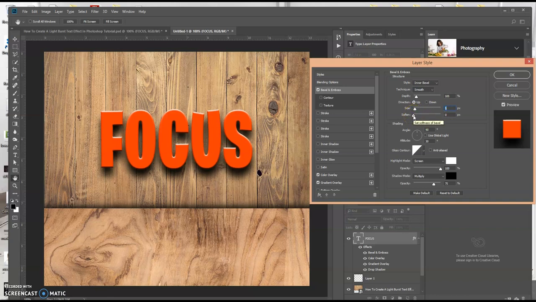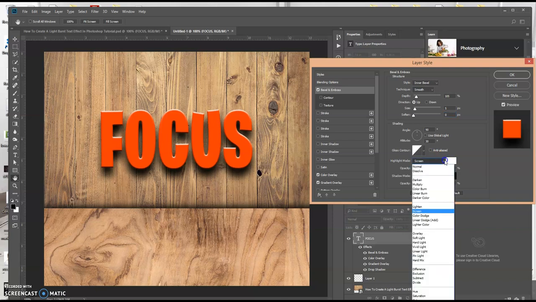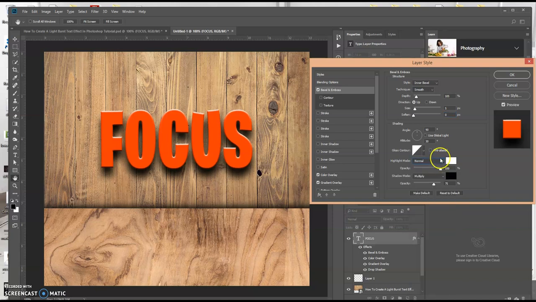The soften, see what it does to the edges. It brings the light in a dimmer view. So let's bring this back down to about 0. The angle is set at 90. The altitude is 30. We have screen as the blend mode or the highlight mode. Let's see what happens. Normal. Not much. Let's see. See what it does.